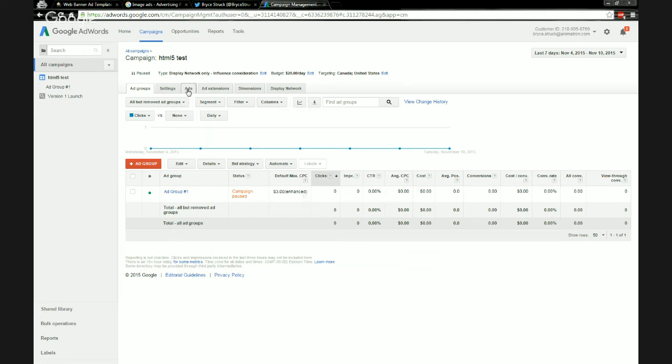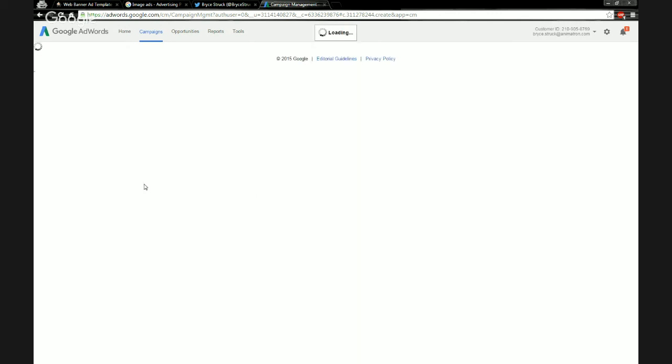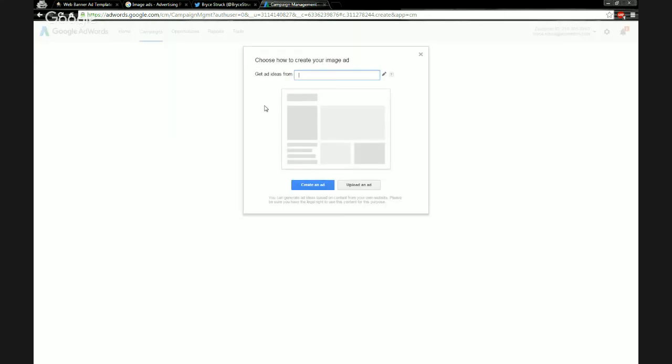So I'll just go to ads. I'll add a new ad, and I'll add an image ad, or what's referred to as an image ad. So if you hover over it, it says use text, graphics, and animations in your ad, or upload your own. So you can compile ones that have already been created, or things that have already been designed for you, and just upload them directly. But just make sure that the zip file is under 150 kilobytes.